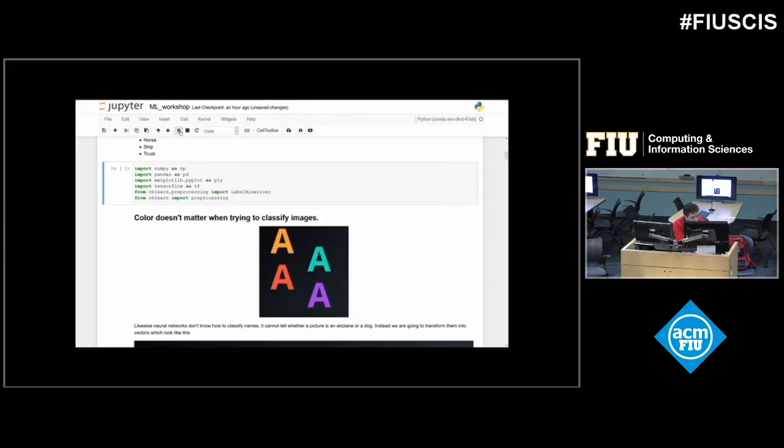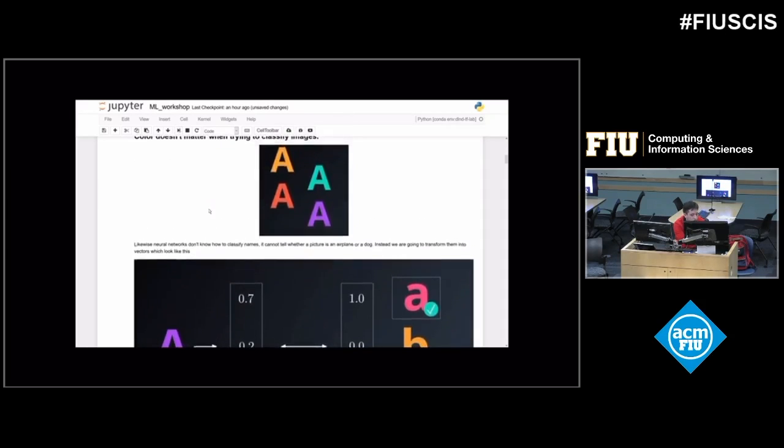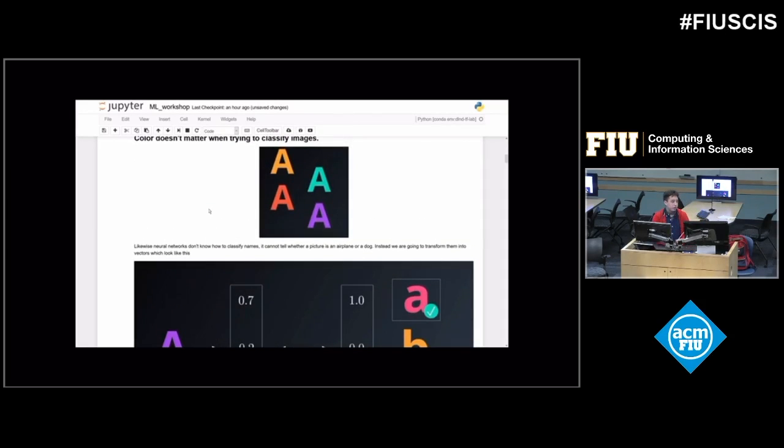So when trying to identify images, color doesn't really matter, right? If I want to identify a car, I don't care if the car is red or blue. So I'm going to take the data set and remove the colors by making it grayscale.